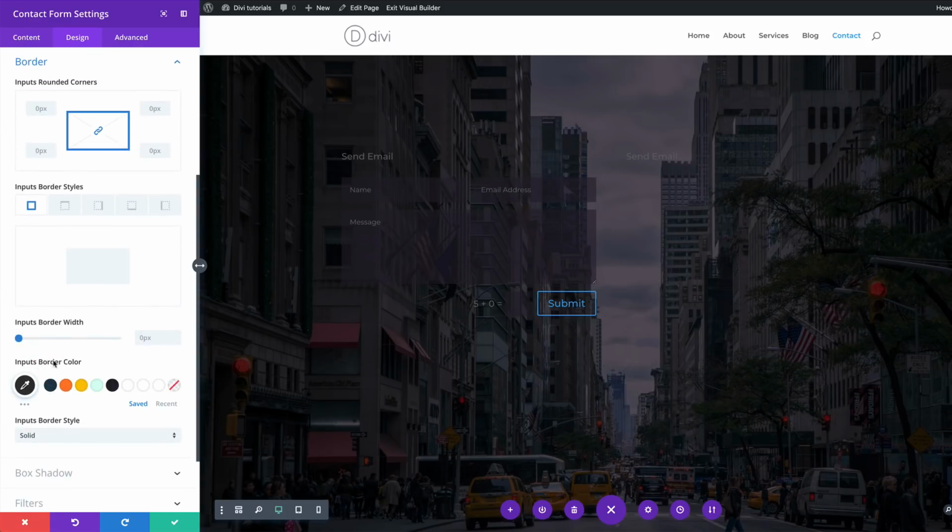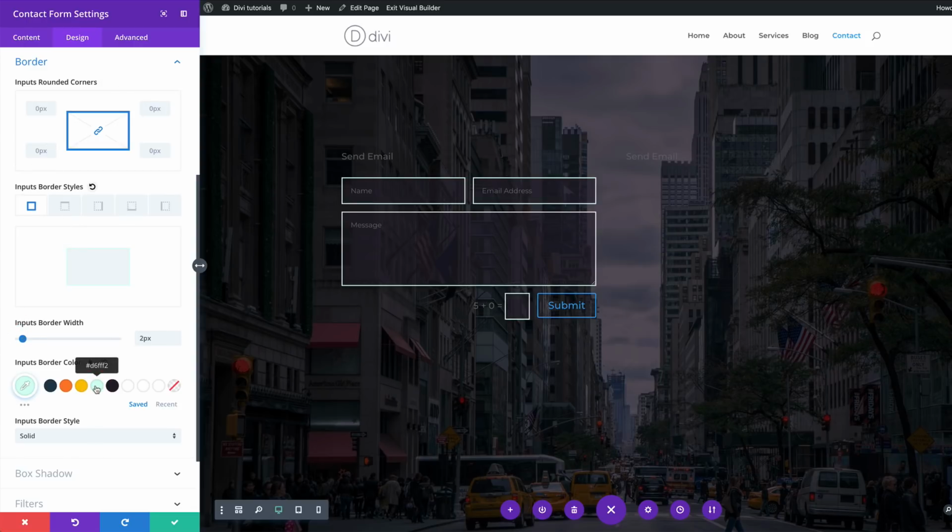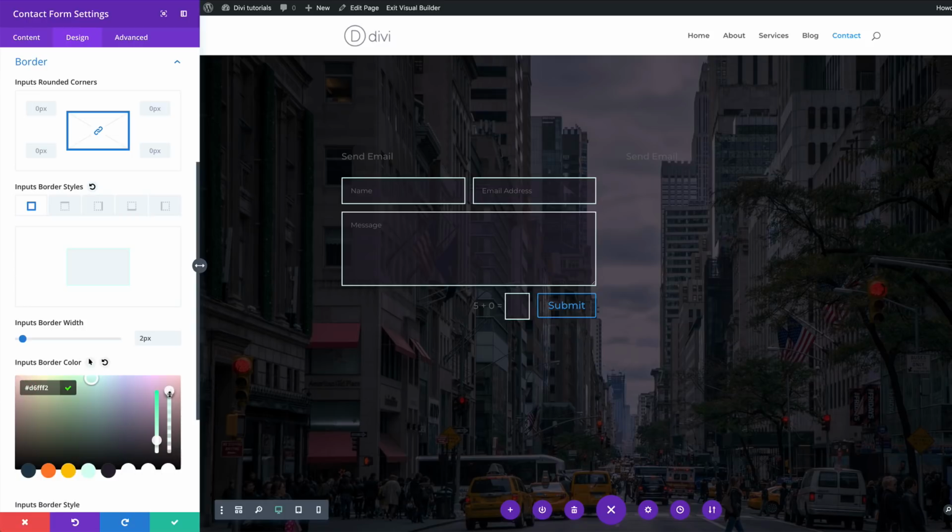Next, I'm going to add a border around this. So I'm going to come over here to border, and then I'm just going to add maybe 2 pixels, add my border color. And again, on the border color, I don't want it to be too much. So I'm just going to add some transparency to that. Or I may even try a different color. In fact, this looks much better.